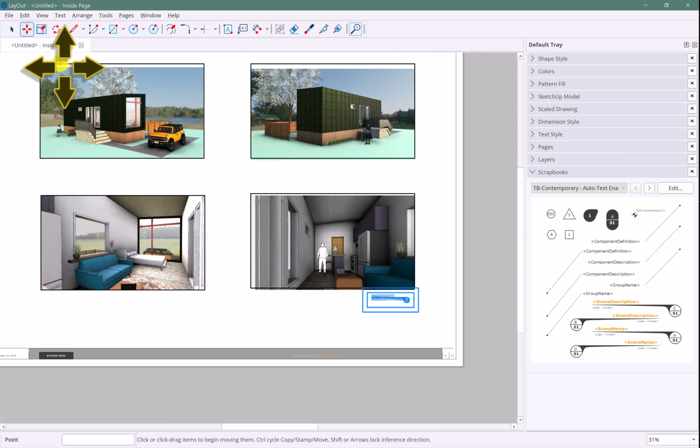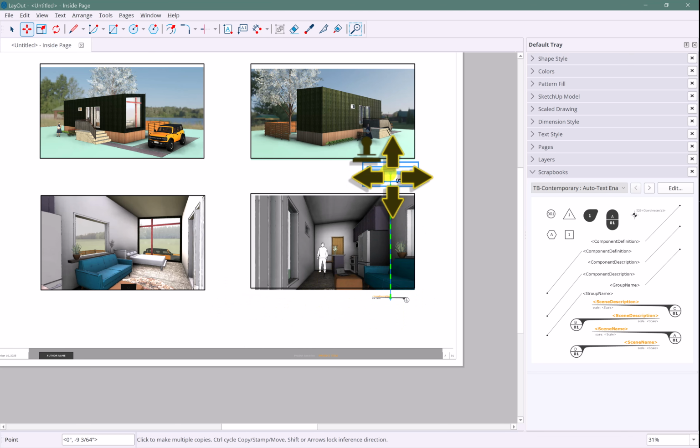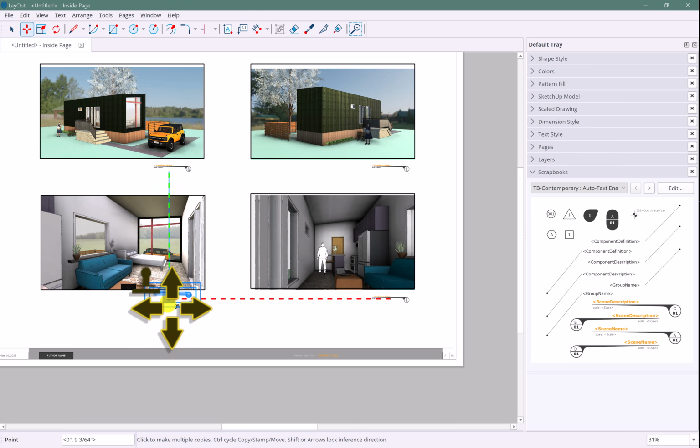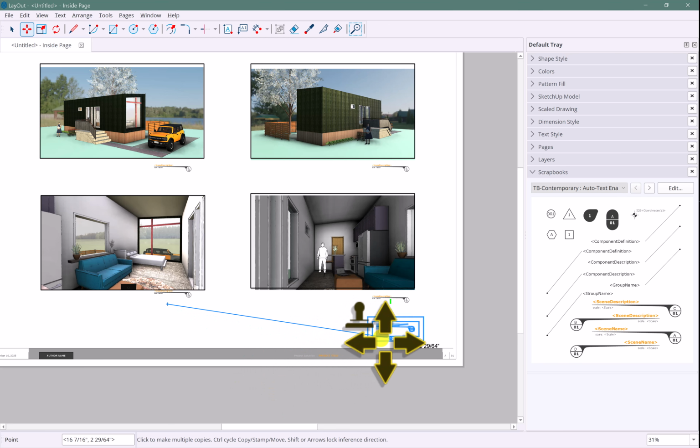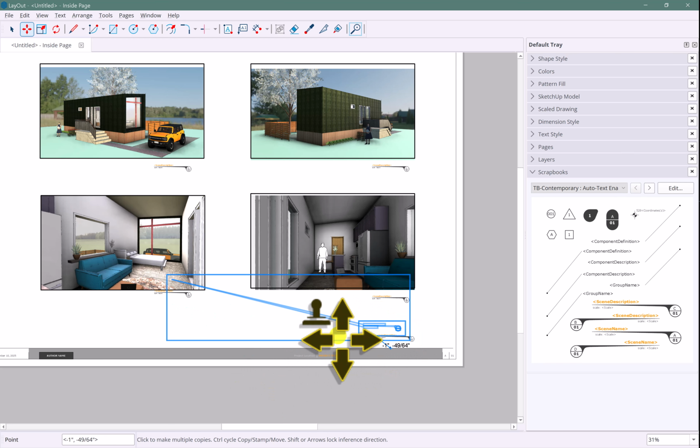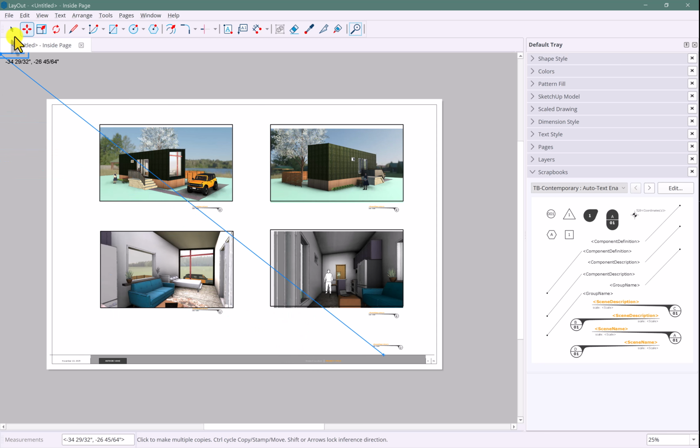And then use your move, copy, stamp command to make copies of this title block for each of your drawings. Every drawing should have a title. And you can see it has all of the smart cursor alignment tools. And I think I'll put my materials down here at the bottom of this drawing.